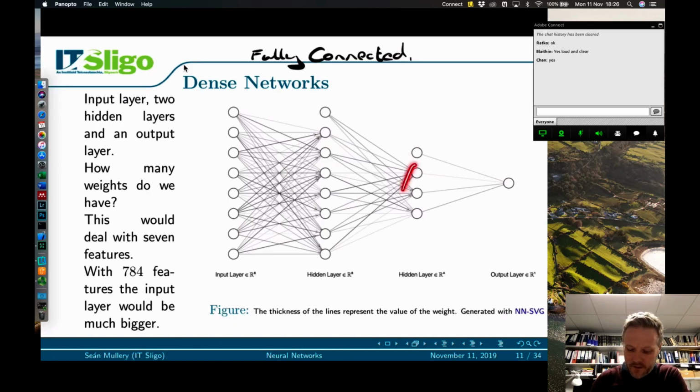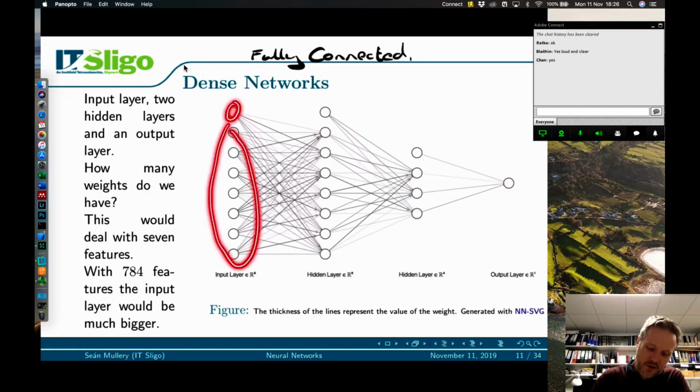We then have the 3. For each of these 3, we're going to have 8 of these. You can add that onto the total, but you're including the bias there again. And then for this one, we've basically got 1 by 3 plus the bias, and you can tot up how many you have there. The thing is that this is assuming 7 features and your bias.